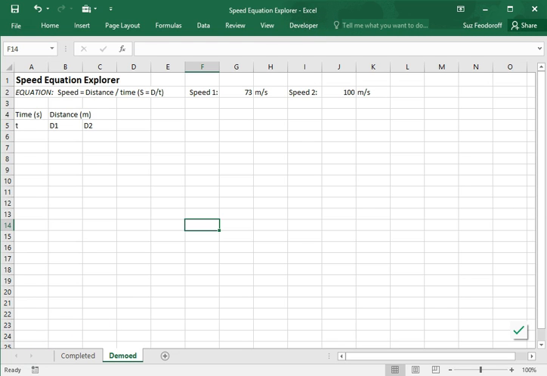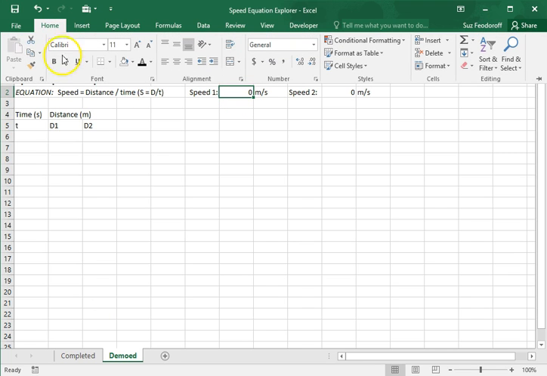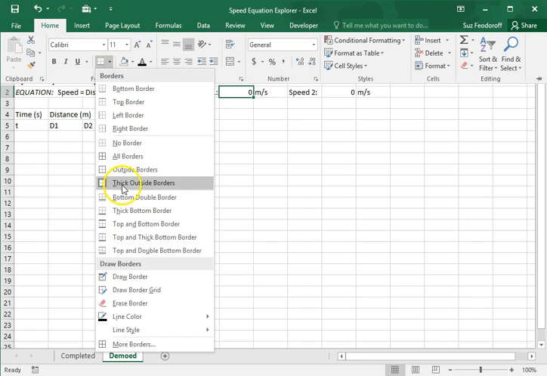So we'll start here with a new sheet, which is mostly blank. We want to have these two cells here for entering the speed, and later we'll add a control where we can scroll and change the speed. So I'll just put a border around these two cells.